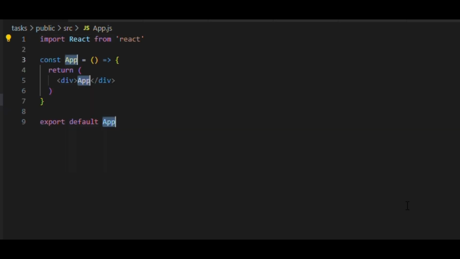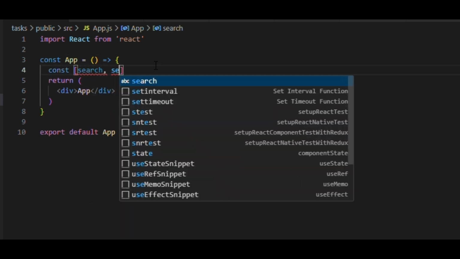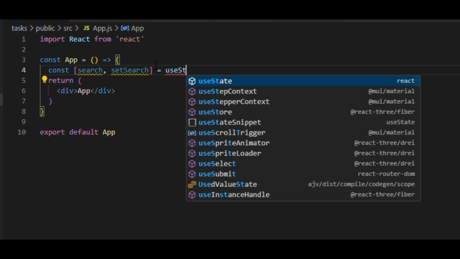Now we're starting off by creating the main component of our app, called App. In React, everything begins with a component. In our case, App is a functional component that will handle rendering our contact list.